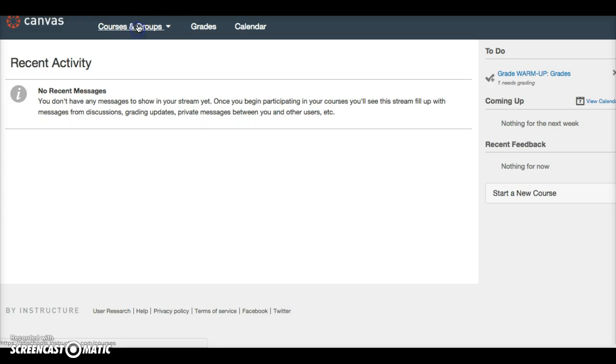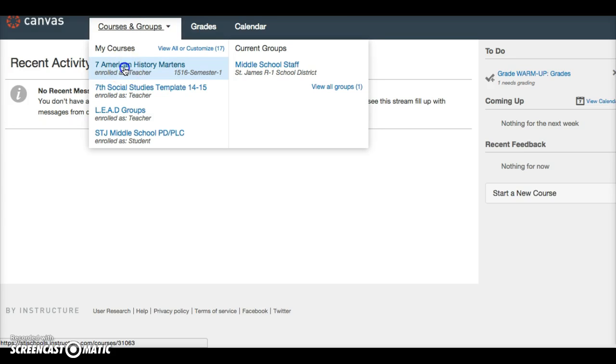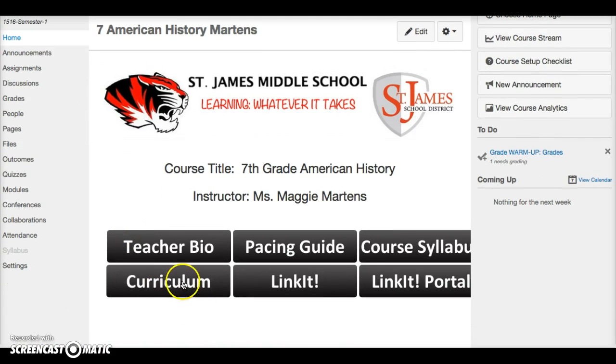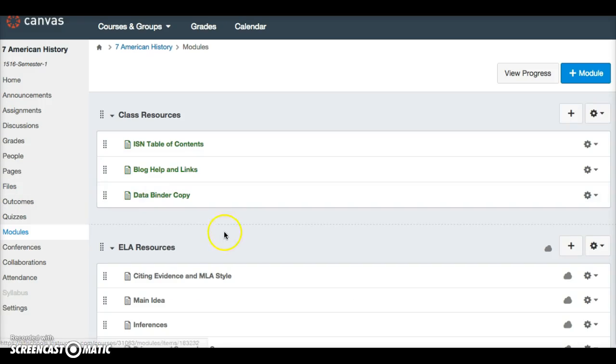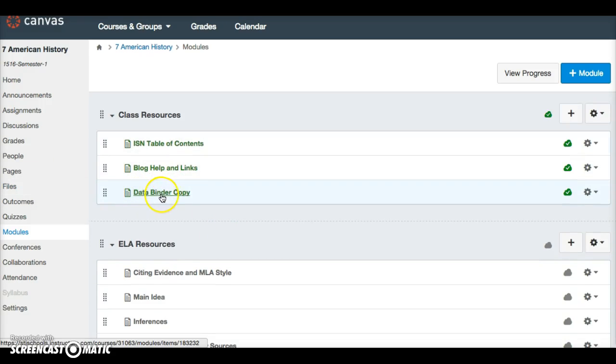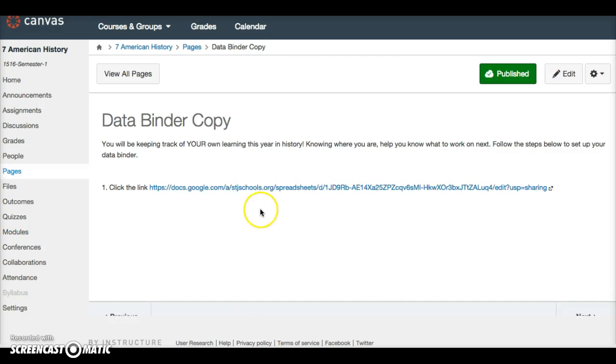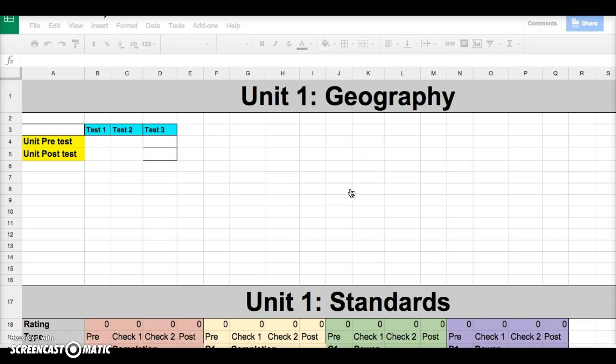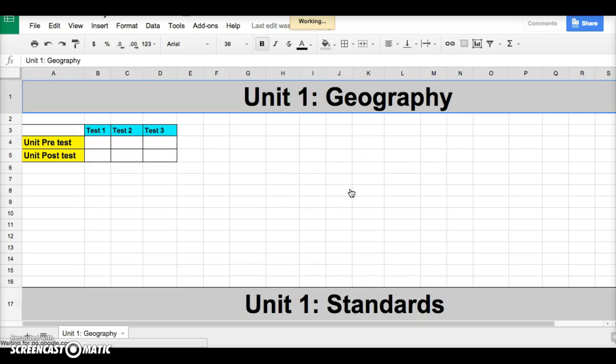You're going to go to Courses and Groups, select American History, and then you're either going to click Curriculum or Modules. It takes you to the same place. Once you're there, you're going to click this Data Binder Copy under Class Resources right at the top. And that takes you to a link to a Google Doc. So you're going to click that. And it should look like this.